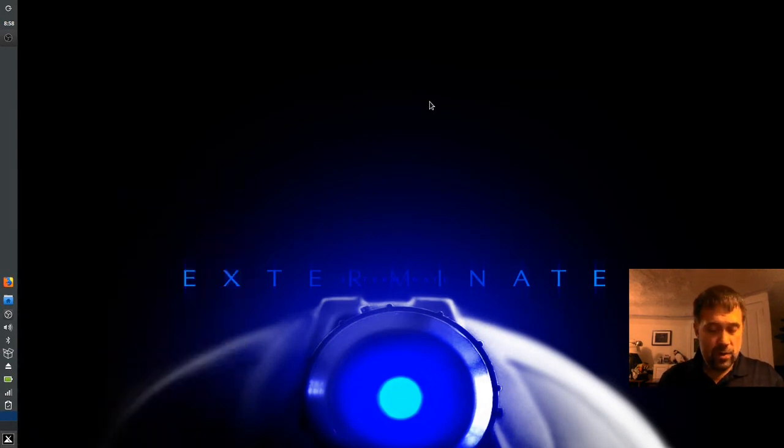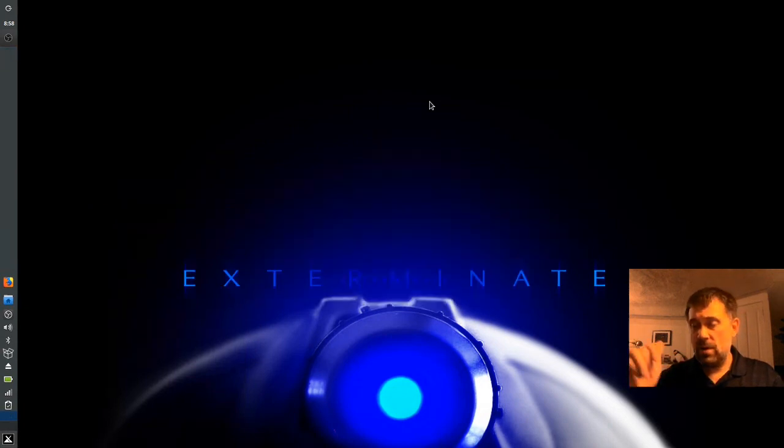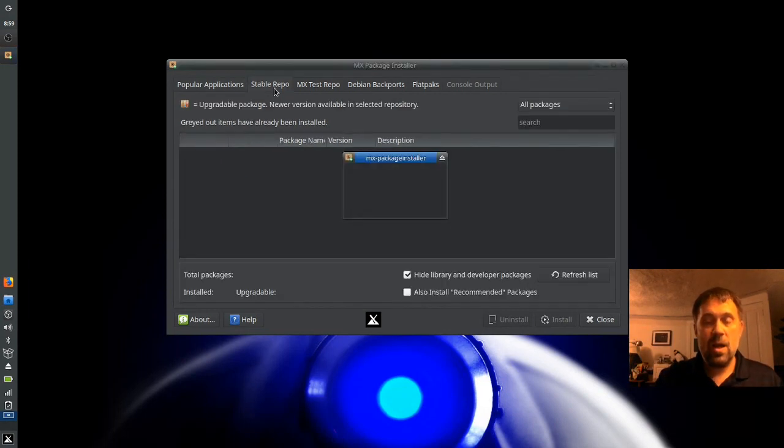I'm going to use the graphical method because a lot of folks say, why do you use terminal commands all the time? Well, terminal commands happen to be faster if you know what you're doing, but that's fine. We're going to go into MX Package Installer. You can also use Synaptic. You can use Muon if you're on KDE, or Discover. I don't care. Your usual app-based package manager.